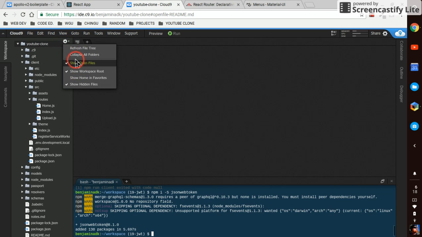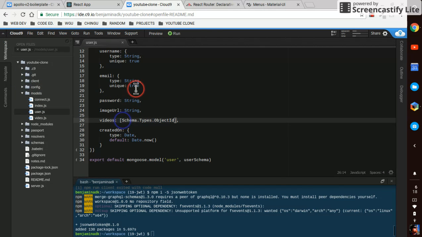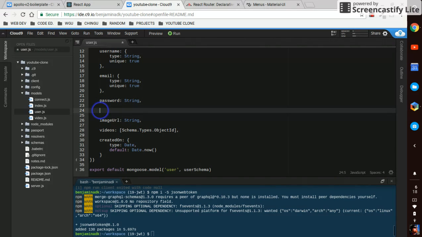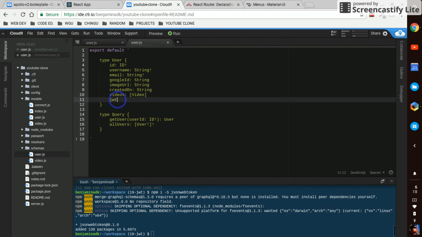So first thing we're going to do in our user model is add a new field called jwt, and that's going to be a string. So that's in our model. And in our schema, we'll do the same thing. Add a jwt, that's a string.